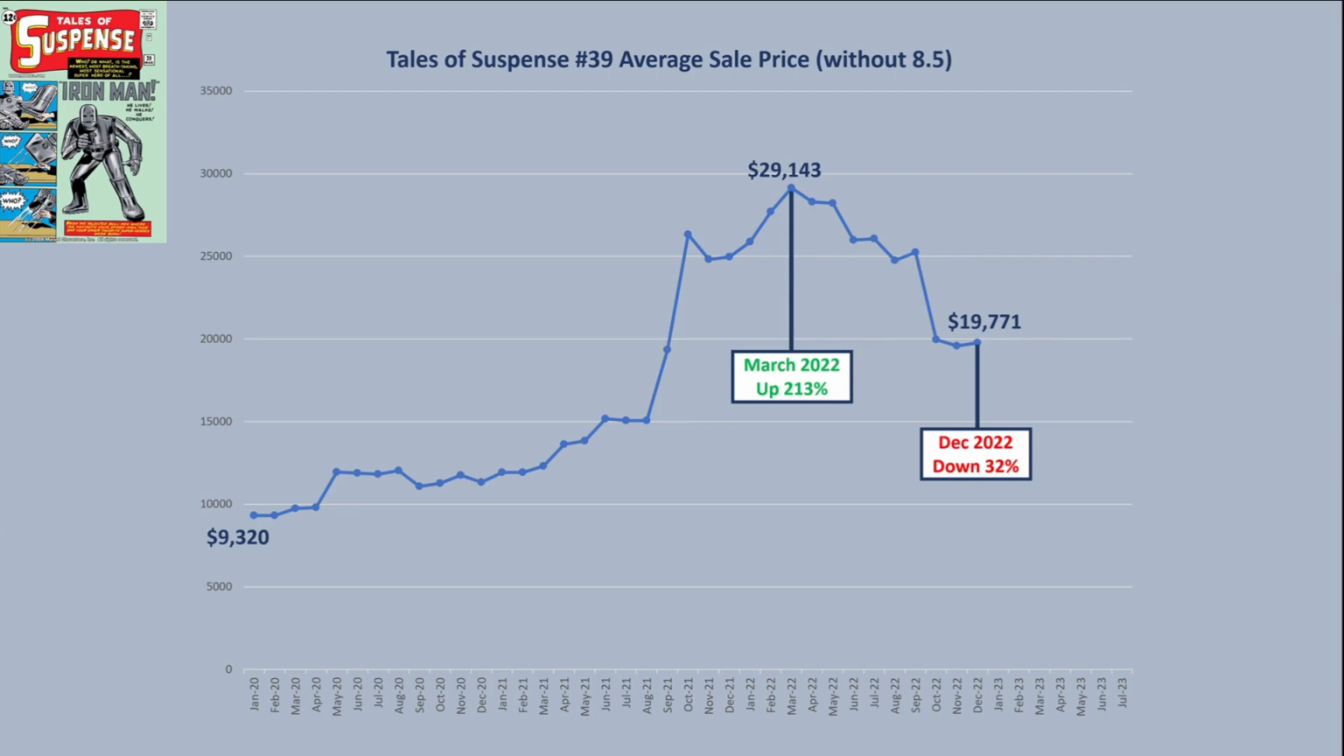This is what it looks like now as we go from the end of 2022 to everything that's been sold this year so far in 2023. You can see just a constant drop month after month after month. Average drops to $14,519, down another 27%. So it's different, right?